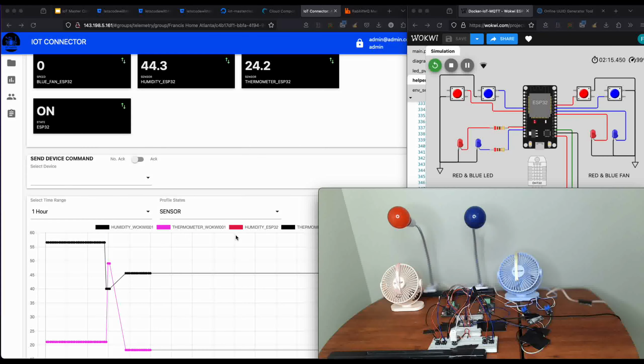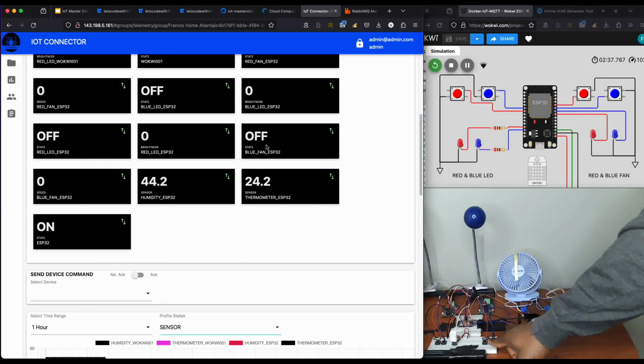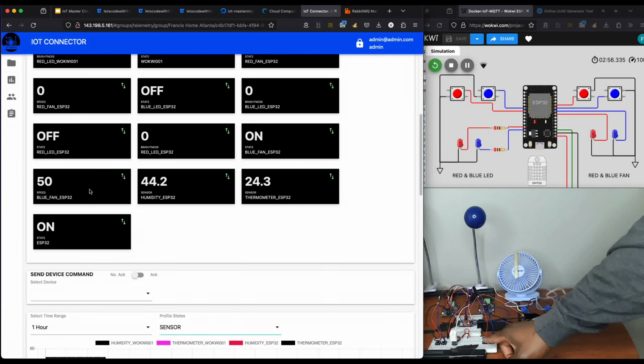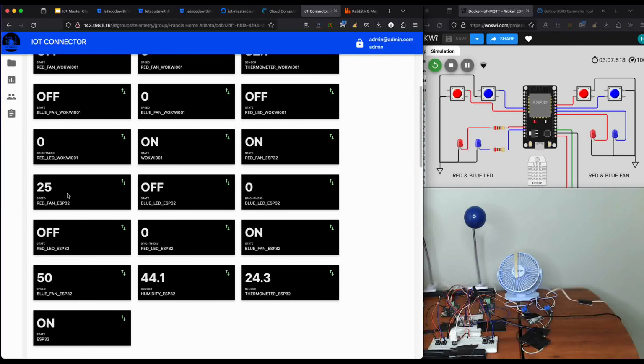And now let's assume, so this is our blue fan for the ESP-32 right here, right? And this is the state, it's off, right? So let's try to put that on and see what happens. So I'm gonna try to put the blue fan on. The blue fan is on and it's at 50. So let's get the red fan on. And our red fan should be on and it's at 25, right?